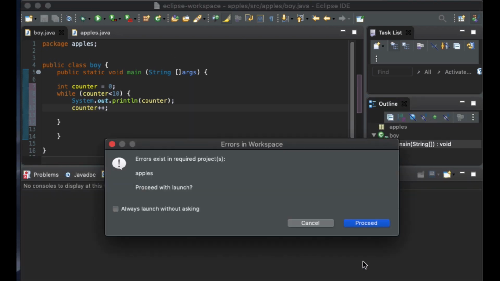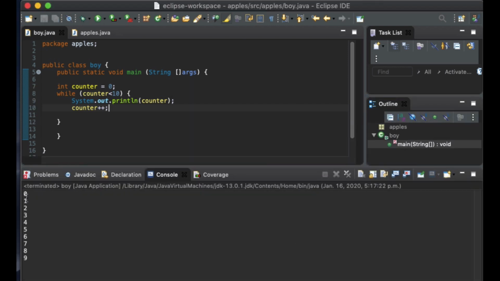Run this one. You can see it goes from 0 to 9. That's what we want, because we initialize this one with integer counter 0, and then we set the limit less than 10, so it cannot be 10, it should go up to 9. And then we did the increment by 1 each time, like ++ is increment by 1. So 0, 1, 2, 3, 4, 5, 6, 7, 8, 9.